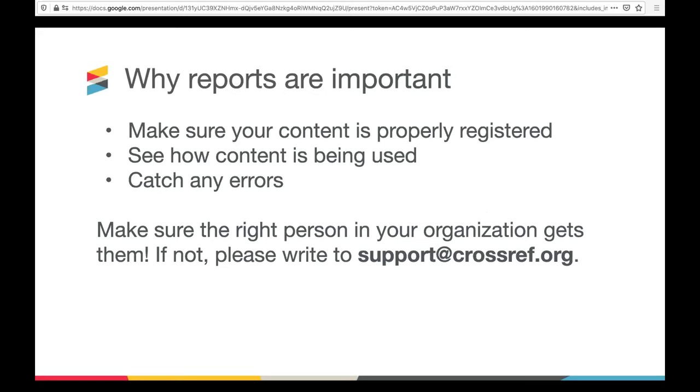If you have updates to the contact within your organization who should receive these reports, conflict reports, resolution reports, or any of our reports, or if you have questions about the reports, please reach out to us at support@crossref.org.